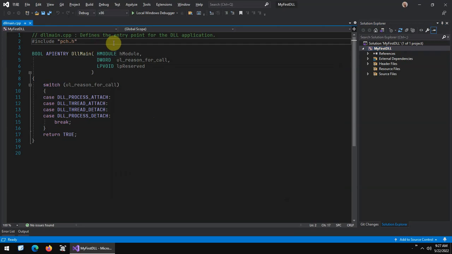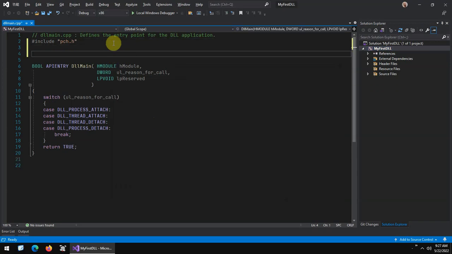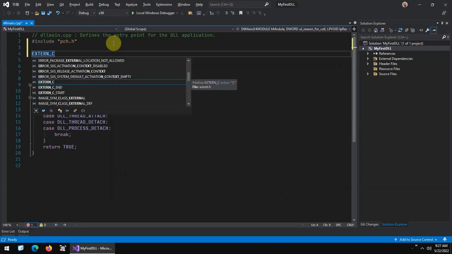So we're going to create a function. All it does is that it just prompts a message box. So let's do that. The first thing that you do is type extern "C". It changes the calling, changing the name mangling. If you don't know what I'm talking about, then don't worry about it. Just type it in for the time being.